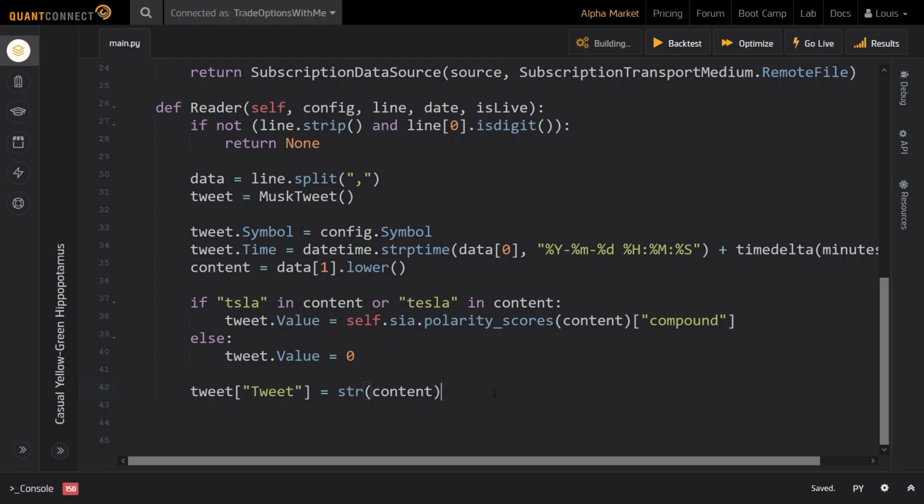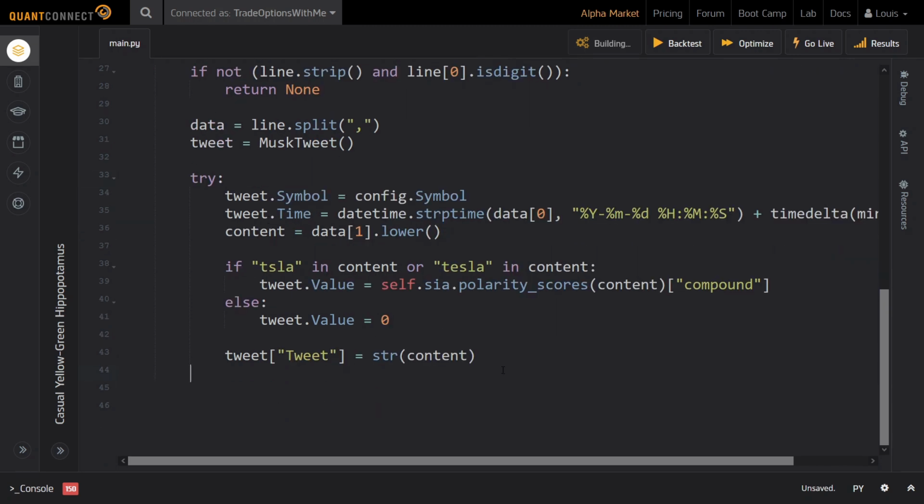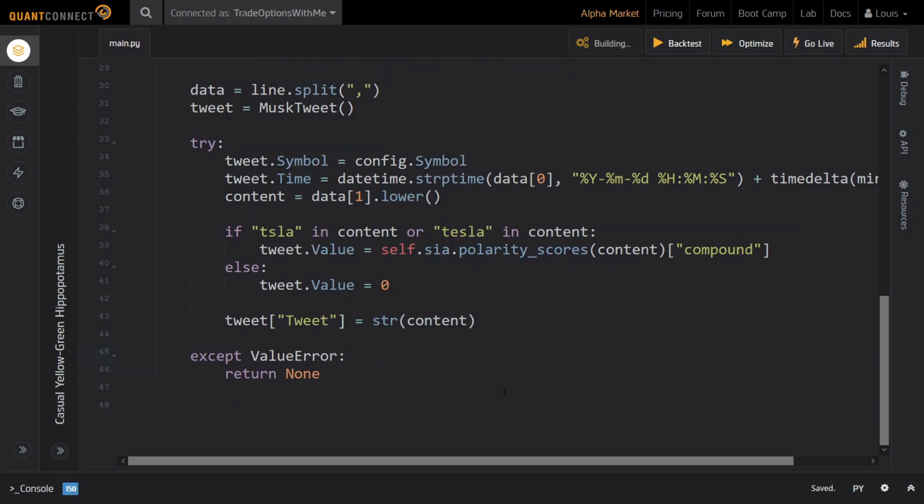Earlier in the video, I mentioned that sometimes there can occur some unexpected problems inside of the reader method since we are dealing with custom data. That's why it makes sense to add some form of exception handling here. So let's put a try statement around this code, and if a value error is thrown, we simply return none. After that, all that's left to do is return the tweet object, and then we are done with the reader method.